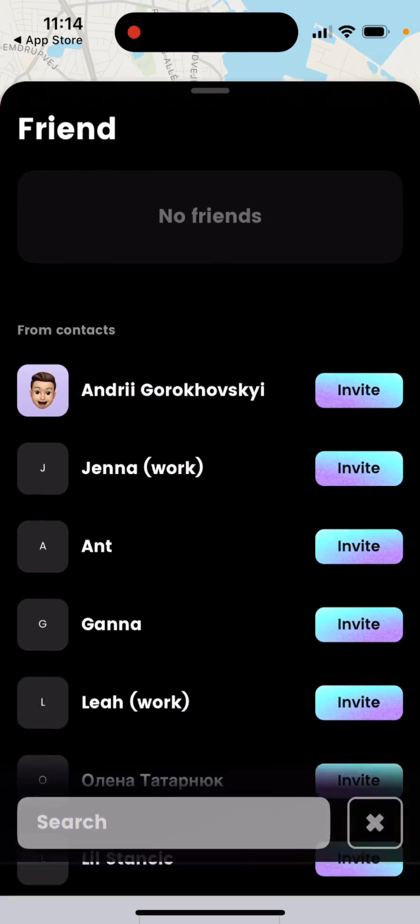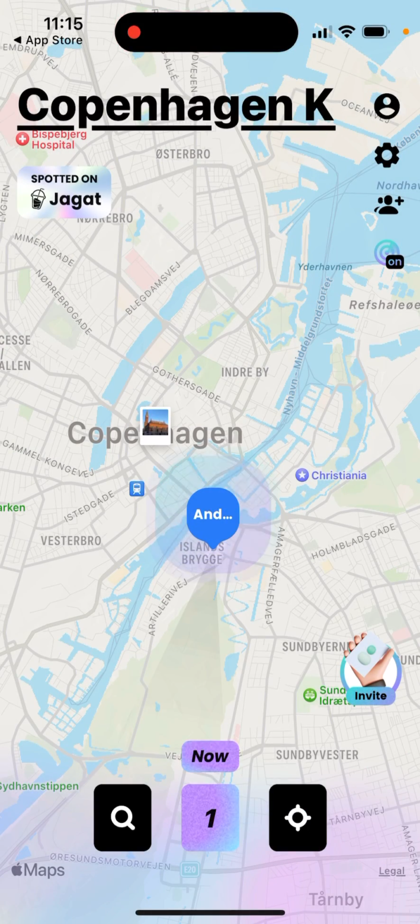So yeah, that's basically the idea here. That's how you can add friends. You can see what they're doing everywhere. And yeah, that's basically the idea here.